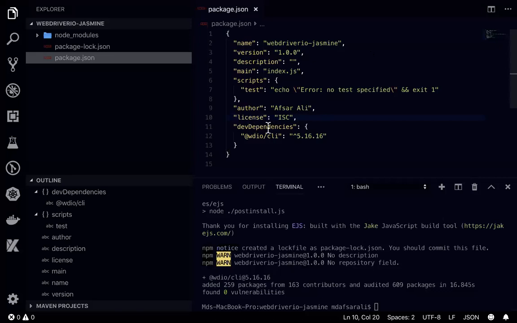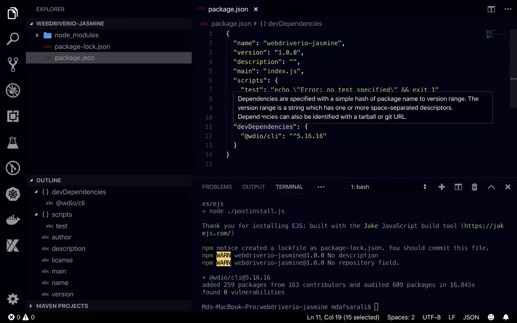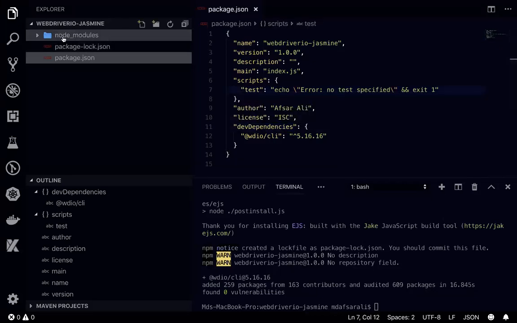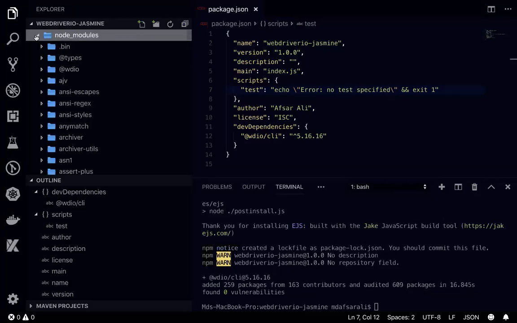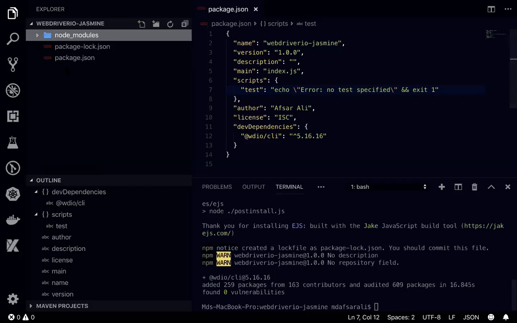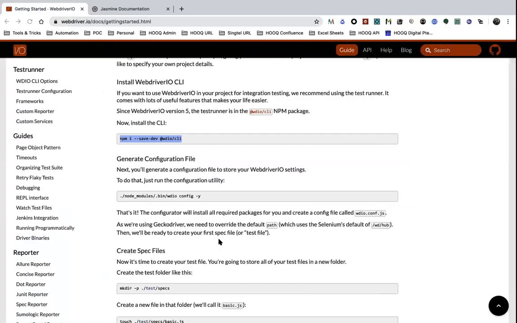Okay, you can see here the dev dependency has been added, and also you can see the node_modules folder has also been added over here, which contains all the dependencies of WebDriverio. All right, so the next step would be here.